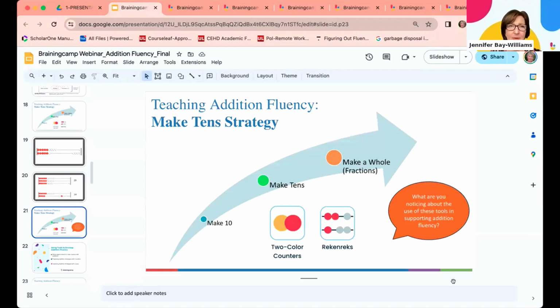All righty, I'm sharing my screen, and we are just going to take a moment back over with my PowerPoint. I just want to pause because you saw two tools that have some similarities and have some differences. So if you would just take a moment to reflect on the two color counters and the Rekenreks in terms of developing this strategy, what do you notice? And you can just enter that in the chat.